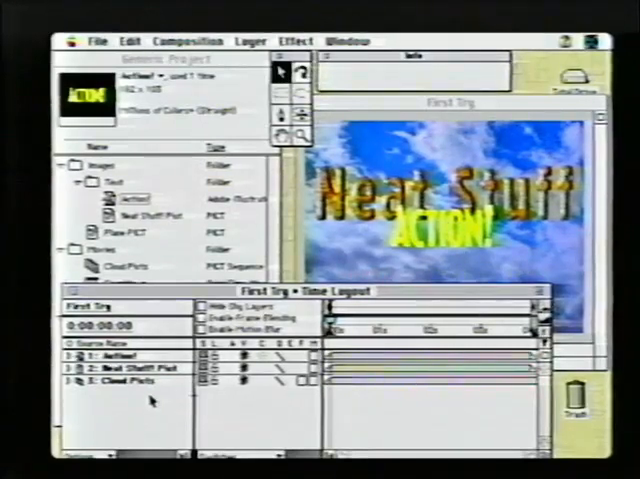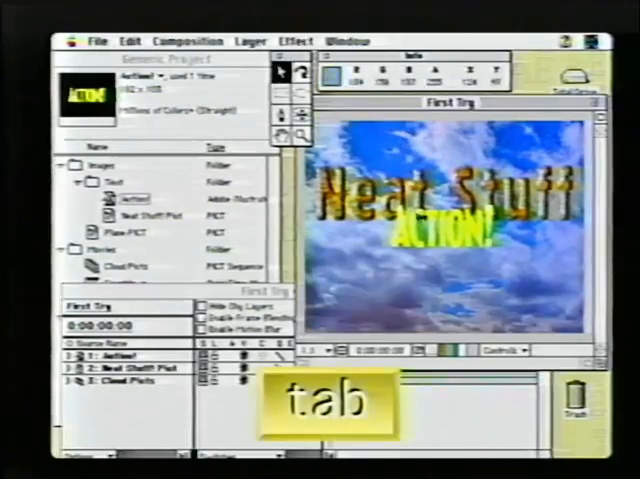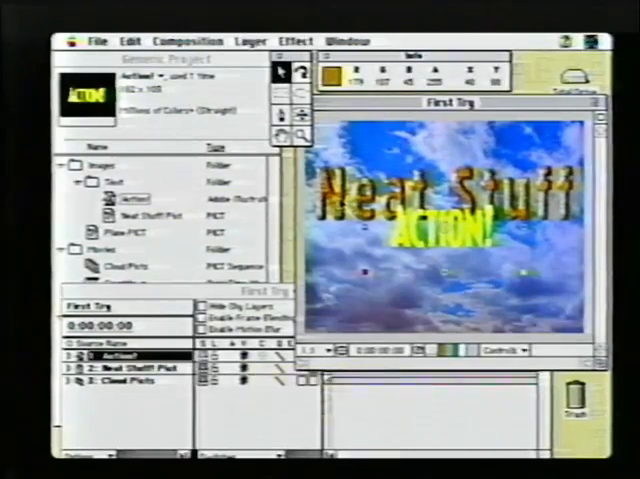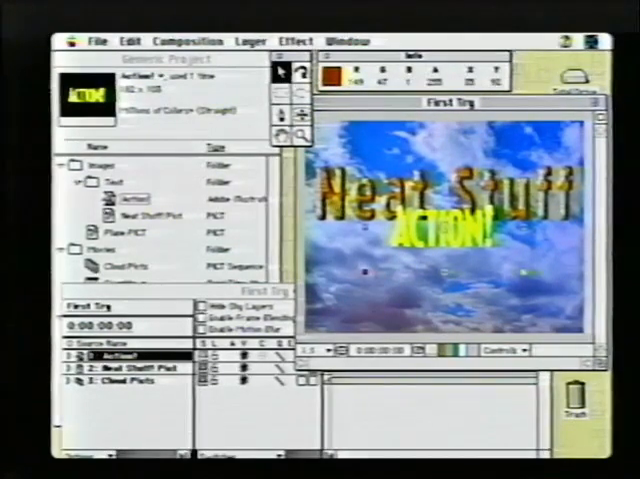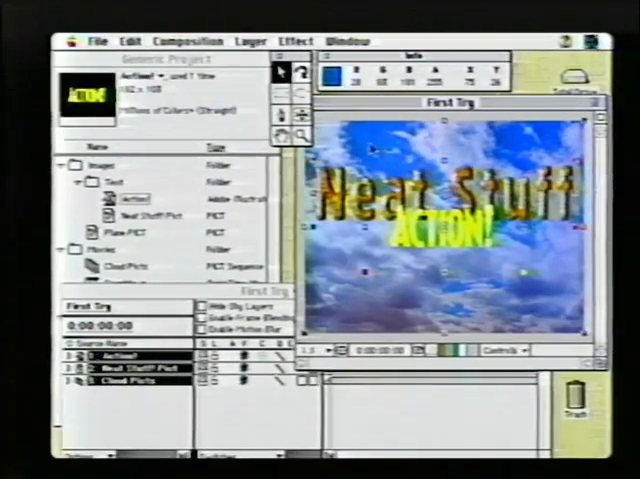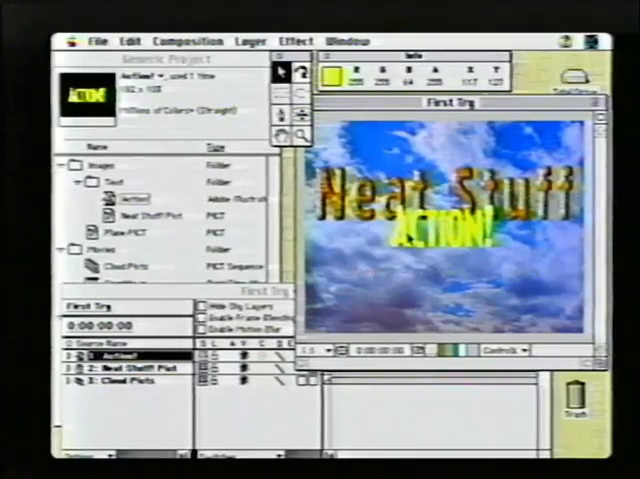Click somewhere empty to deselect everything, or you can use the Tab key. And you can also select things by clicking on them directly in the comp window. Again, click somewhere empty, in this case in the pasteboard, to deselect. Holding down the Shift key lets you add things to a selection and then subtract them again.